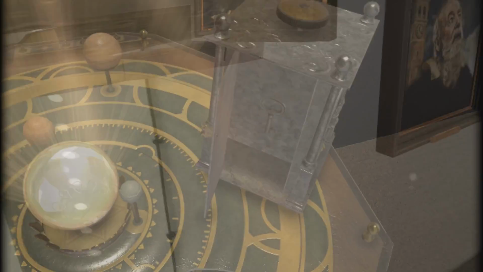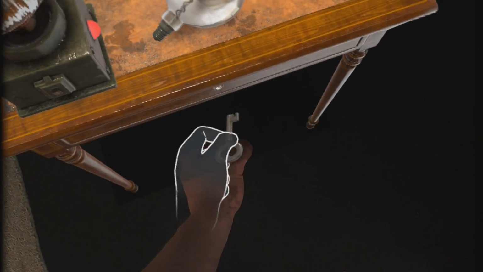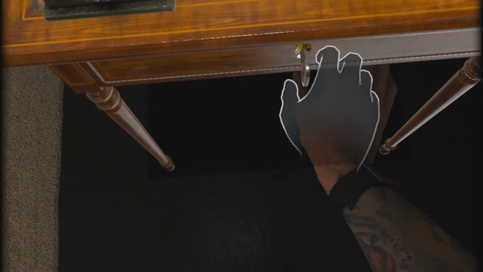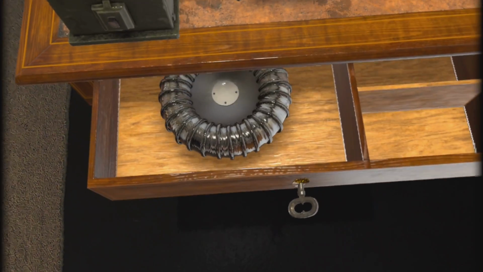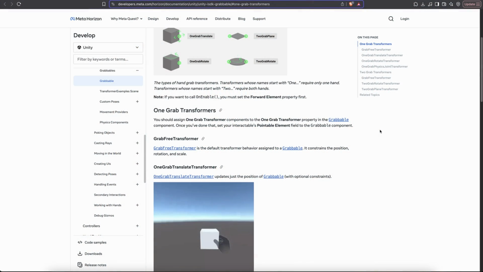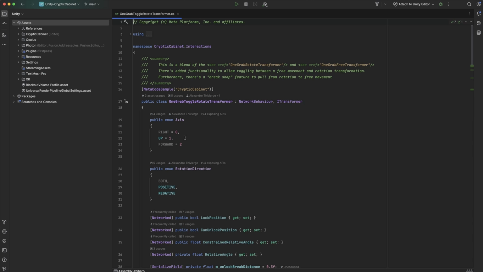Another notable feature of Cryptic Cabinet is how the light bulb and key interactions work. Both the key and the bulb props use a hybrid grab system that lets players handle them like ordinary objects until they're inserted, then constrains them to a single axis motion. Meta's Interaction SDK transformers, such as OneGrabFreeTransformer for free movement and the OneGrabRotateTransformer for rotation, can't be swapped after a grabbable is initialized. So Cryptic Cabinet fuses their logic into a custom OneGrabToggleRotateTransformer.